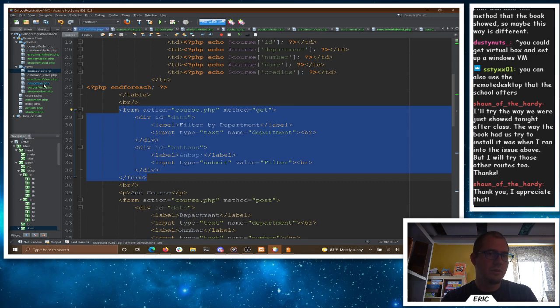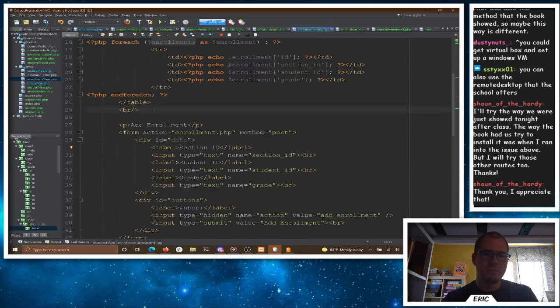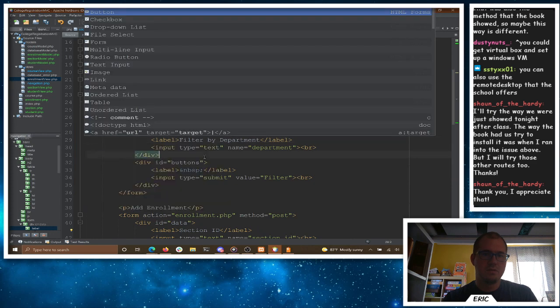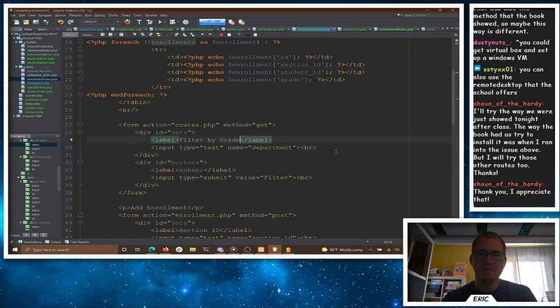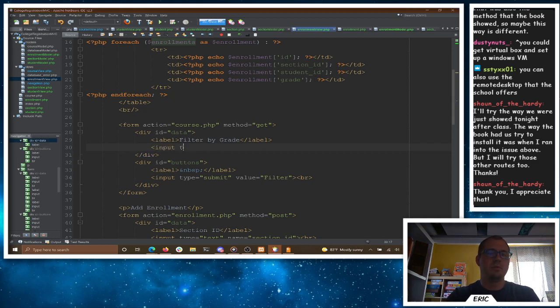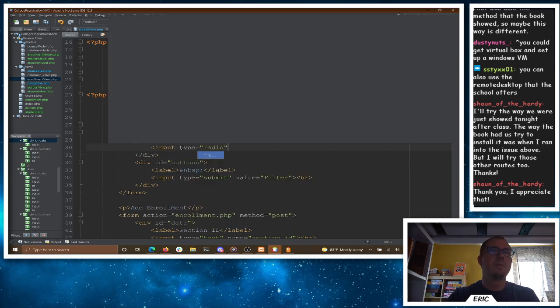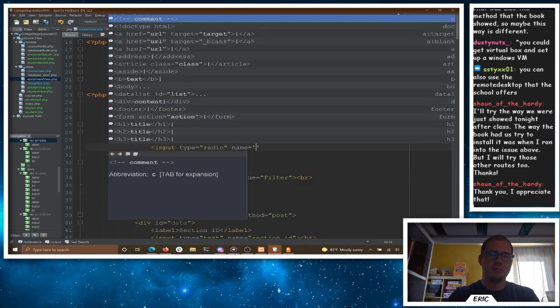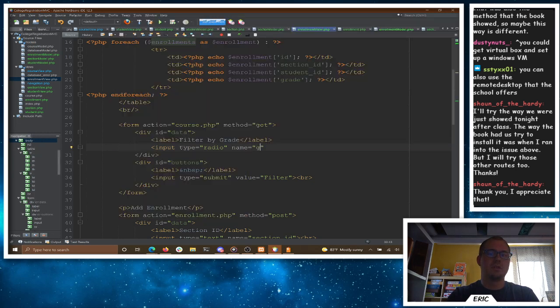Let's go to our enrollment view. We'll add that one up here. We'll filter by grade, and instead of an input box here, we want to have some radio buttons they can pick. That way we'll set up, hey, pick this one, or this one, or this one. So we'll have an input, type equals radio, and name equals grade.